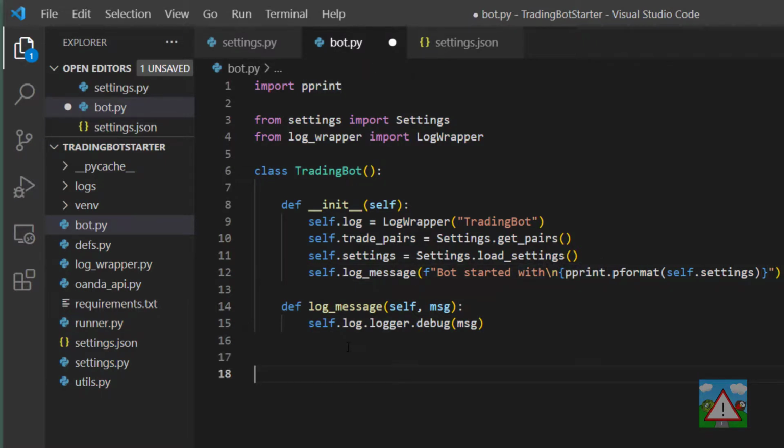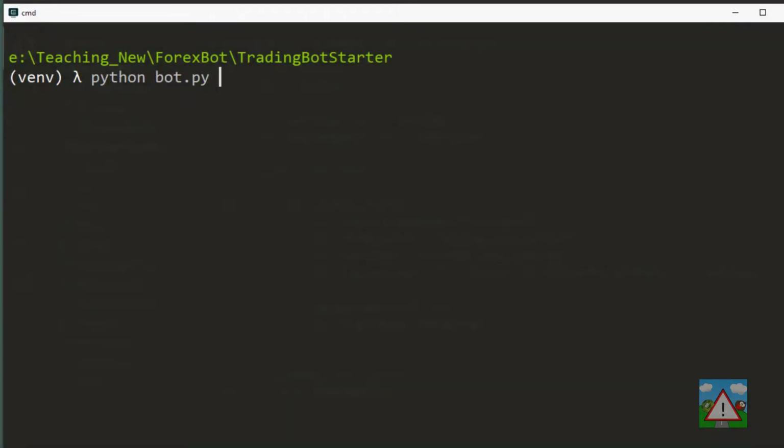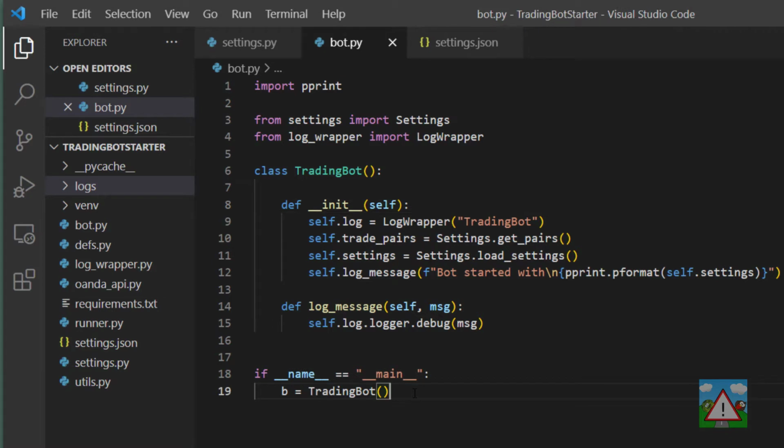Okay, so we have the basics of the trading bot class defined, so we can now make an if name equals main and then just create an instance of our trading bot. And what that should do is create a trading bot log and then log the settings that have been loaded. So just flicking into the console then, if I run python bot.py, nothing happens because we're not doing anything, but what should have happened is that we created a trading bot and that then created our log and wrote the settings. So let's have a look.